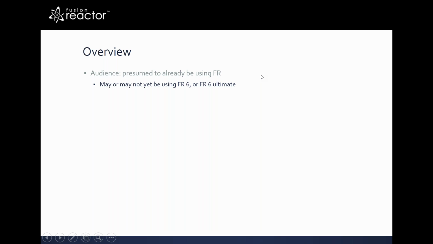Also, you may or may not be using the latest version, or there may be some features of FusionReactor 6 Ultimate that I might mention, and you may not be using that, so I'll be highlighting that. Or maybe you've got all the latest versions and the greatest edition, and yet you're still not leveraging fully the features that we'll cover. So again, we're talking to all these different audiences, so hopefully everybody listening should learn something.